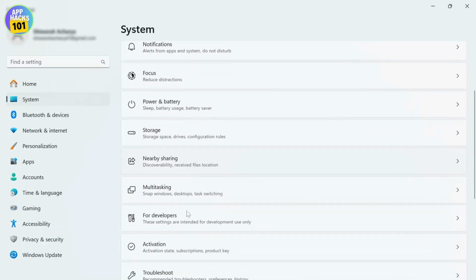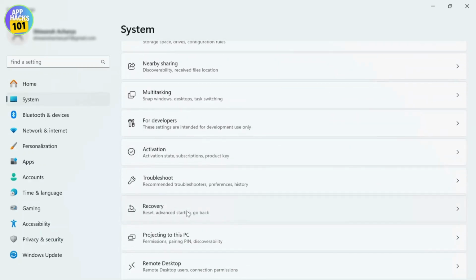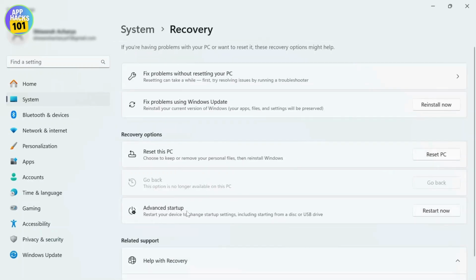Now under System, scroll down and you'll find a recovery option. Tap on Recovery. And after you tap on recovery, you will see a section called recovery options. Under there, you will see reset this PC. Tap on reset this PC.